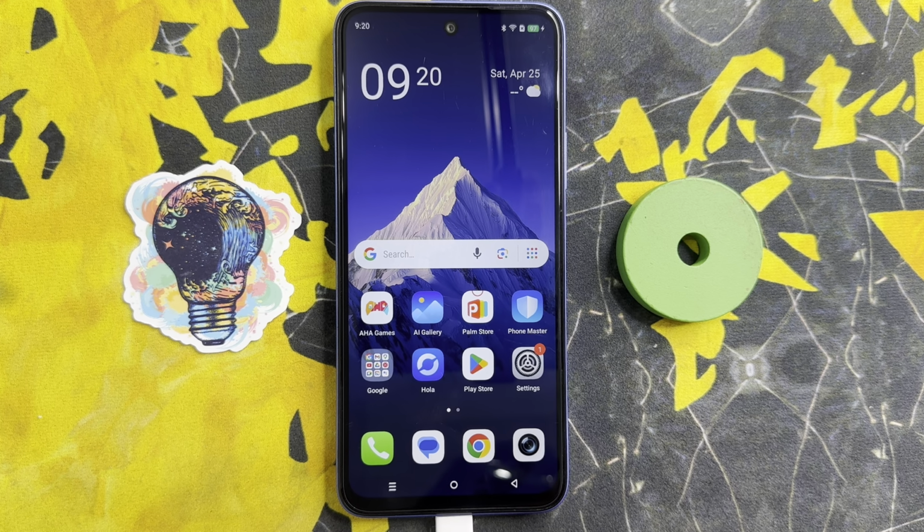In this video, I will show you how to fix the media keeps stopping error on Infinix GT50 Pro.